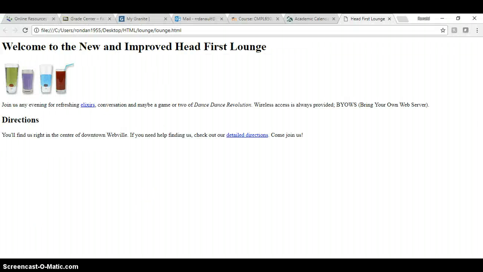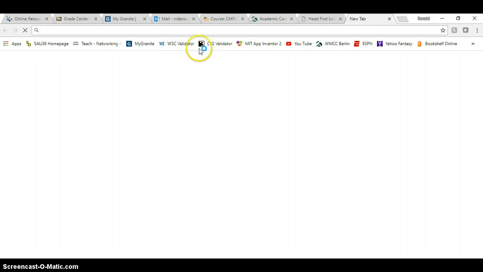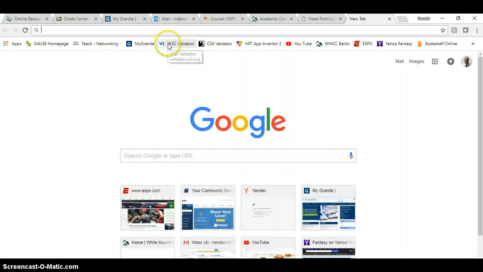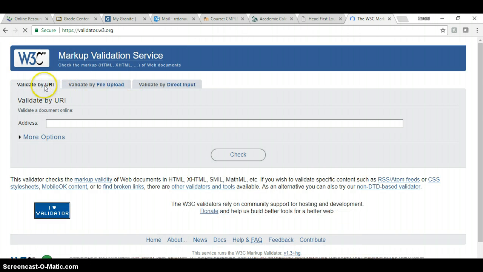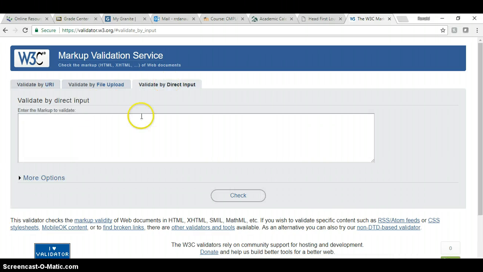So I'm going to open a browser. I've saved the validator as a favorite, and you're probably going to want to do the same thing because you're going to be using it a lot in here. So I open up the validator. There are three ways you can input. You can input from an actual URL, but that has to be a web page that's on the internet. We're not doing it that way. You can do it from file upload, where you upload the entire file. But we're going to do it by direct input.